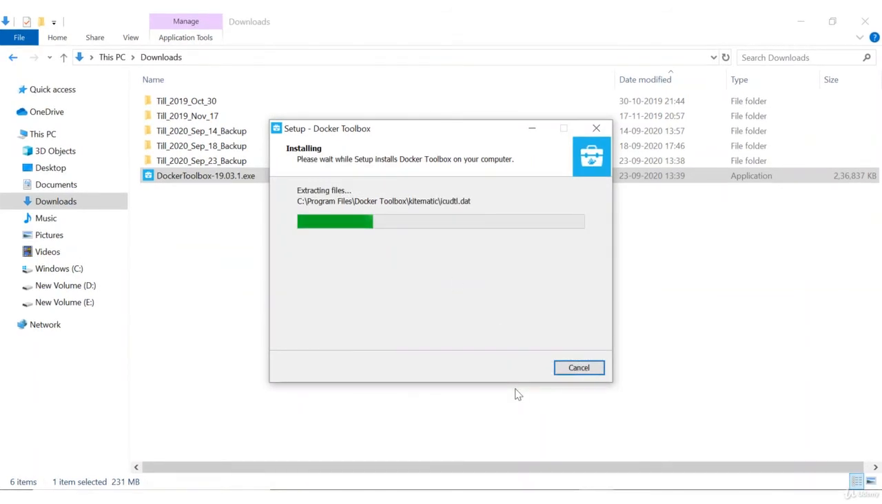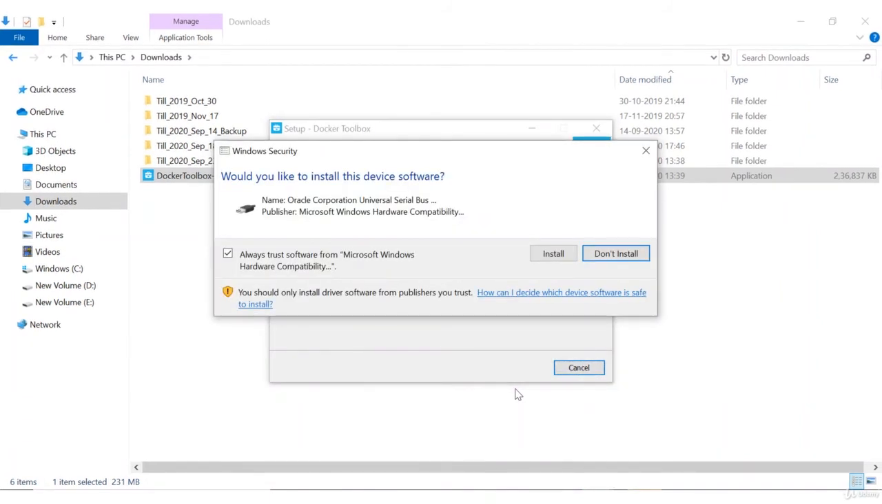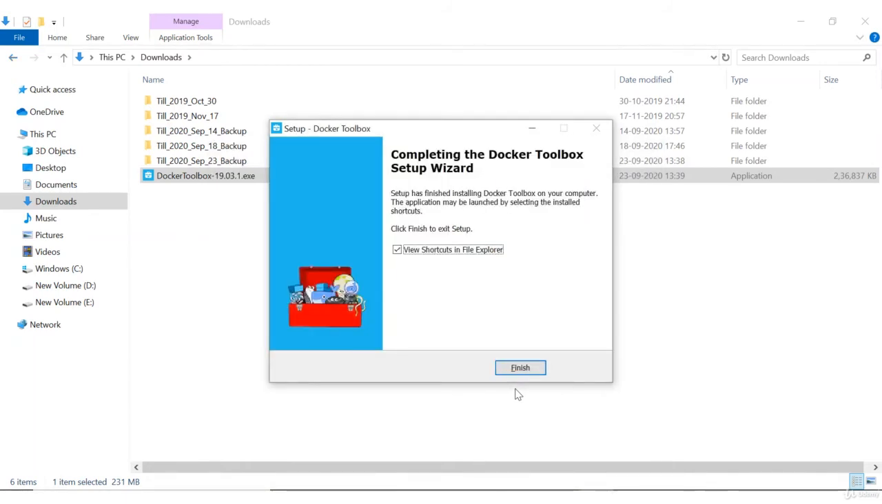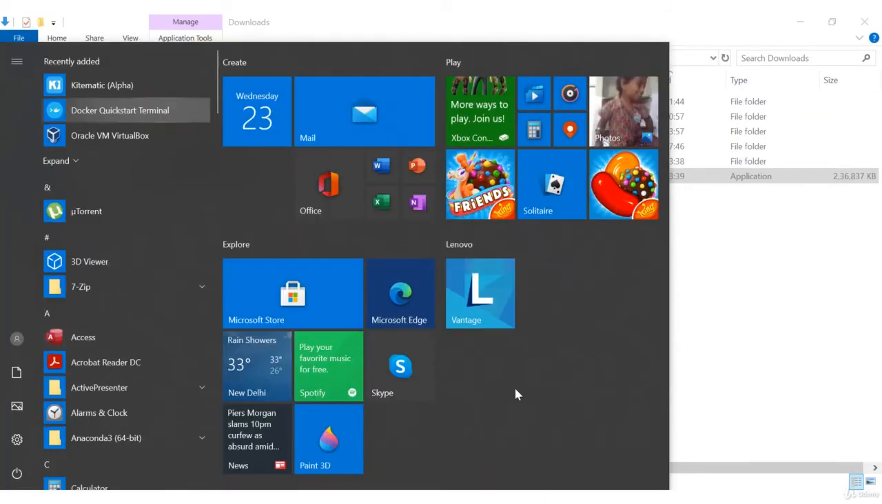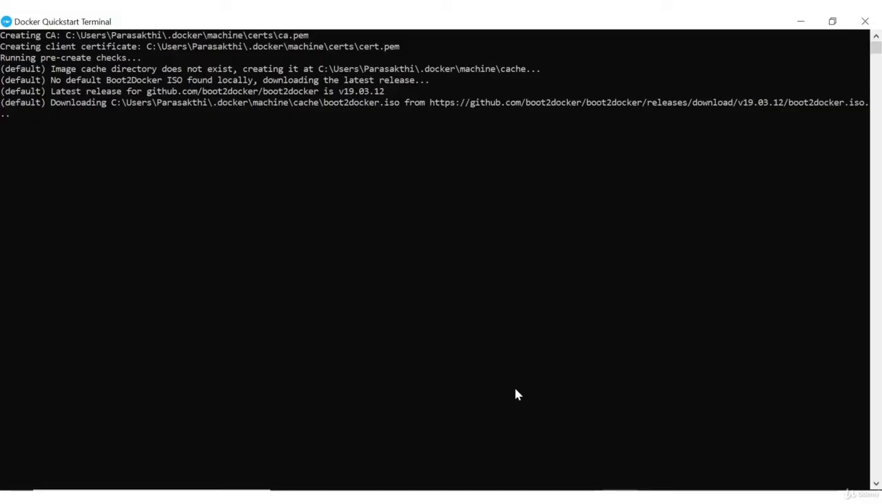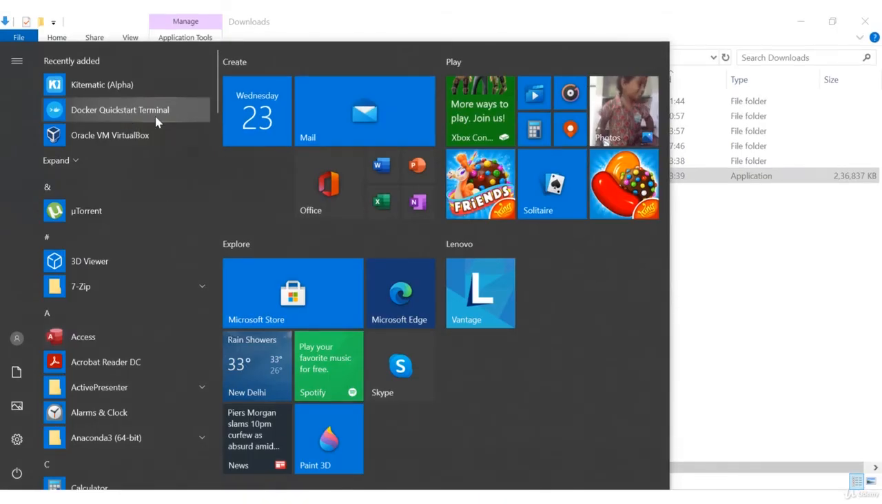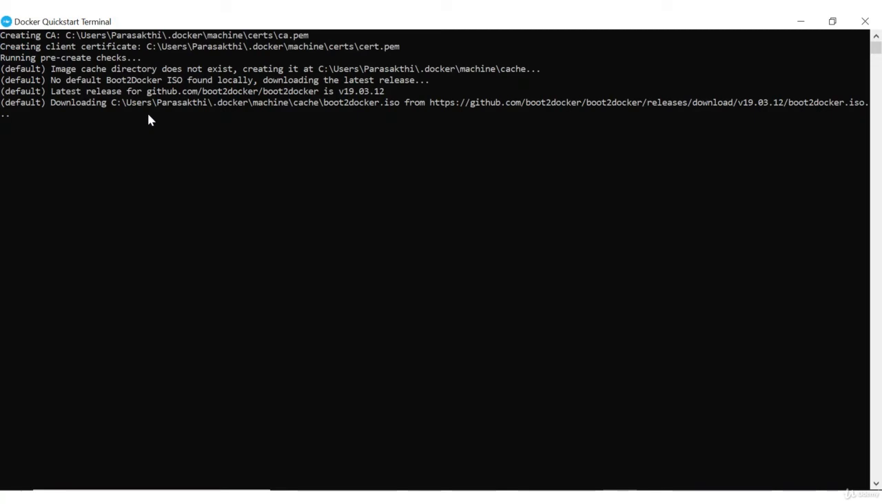Once it starts installing, it will prompt whether you would like to install this device software. Okay, so it is installing. Once this is done, you can go to your start menu and open the Docker Quick Start terminal. It is going to launch that small VirtualBox machine. I told you it is going to create one virtual machine, and with that virtual machine it is going to spawn your containers whenever you create containers using Docker. It uses the boot2docker ISO and will start your virtual machine.